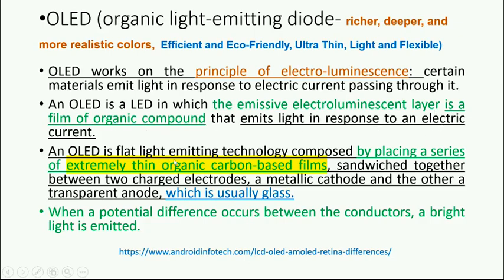The OLED flat light emitting technology is composed by placing a series of extremely thin organic carbon-based films in between cathode and anode. So it is sandwiched between two charged electrodes, a metallic cathode and a transparent anode, which is usually a glass material. When a potential difference occurs between anode and cathode, a bright light is emitted.